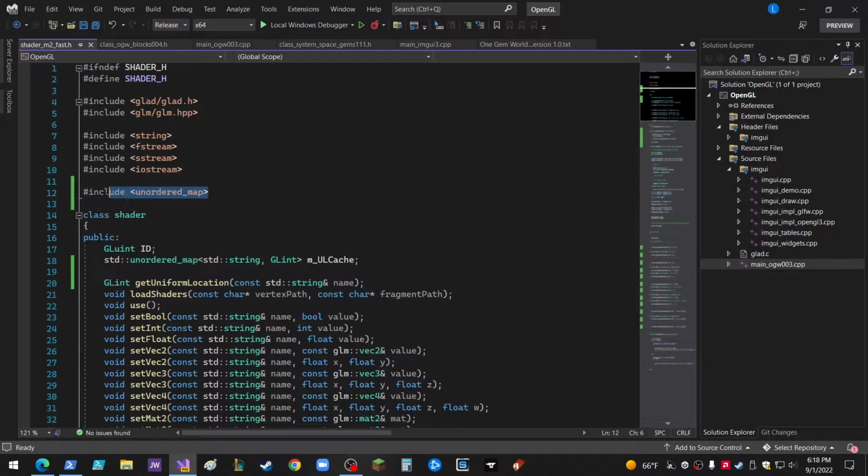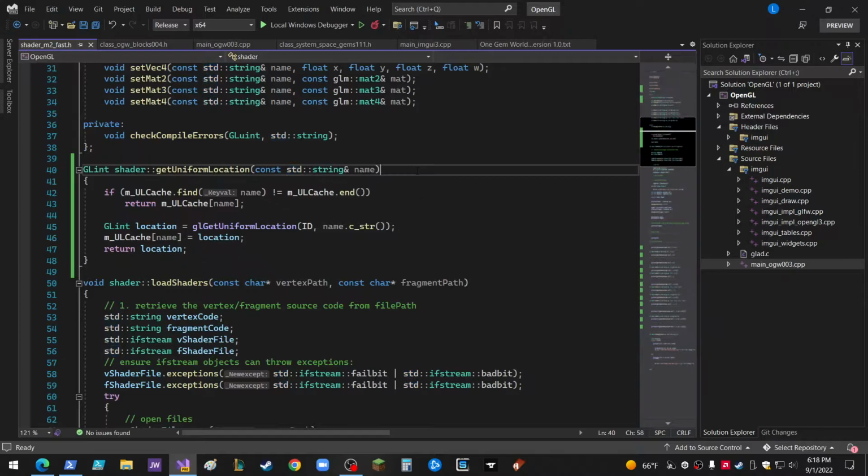The first thing to do to speed up the shader, I'll show you real quick, because I just added it, is you add a function and a variable into your shader class. So first you add the include unordered_map, and then you have the unordered map here, which takes a string and returns an int. That's the name of it there.